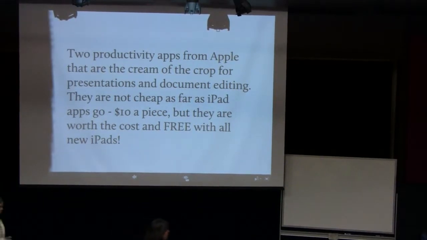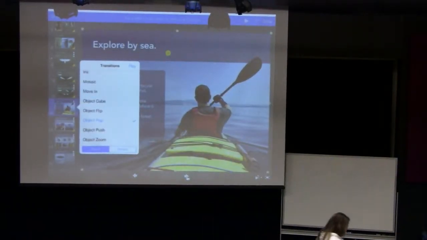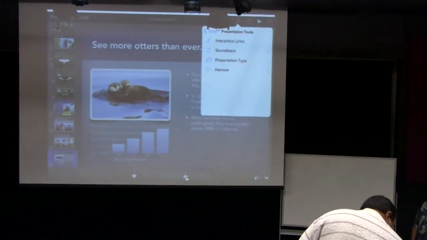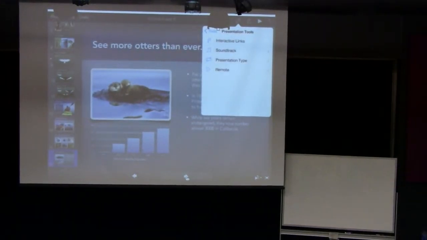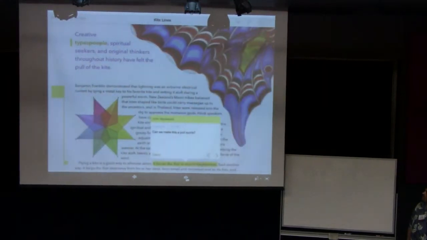Normally they're expensive, but they are pretty much the best at doing what they do. Pages is good for page layout. Keynote is by far my favorite presentation app, although I'm not using it today, I'm using Prezi. But there are just some amazing things you can do with those.